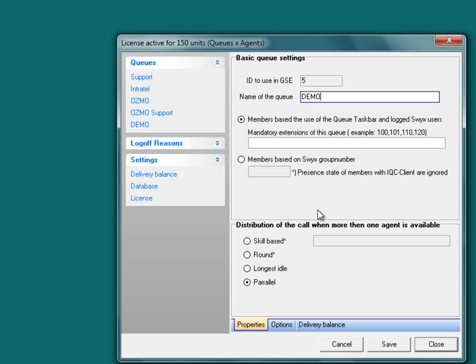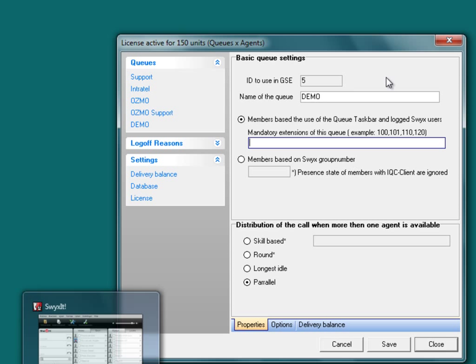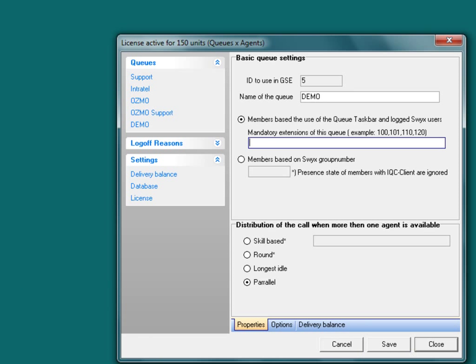On the Swyx server side, we create a dummy user, and the dummy user is provided with a script for the graphical script editor. All you have to do is set the queue ID number 5 in the graphical script editor. You can call the dummy user, and the dummy user will deliver and handle the call as set here in the administrator.